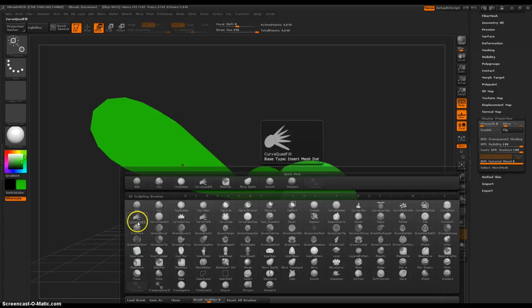So everybody use this brush often. The next brush will be curve standard. I'm excited to show everybody how this brush works.